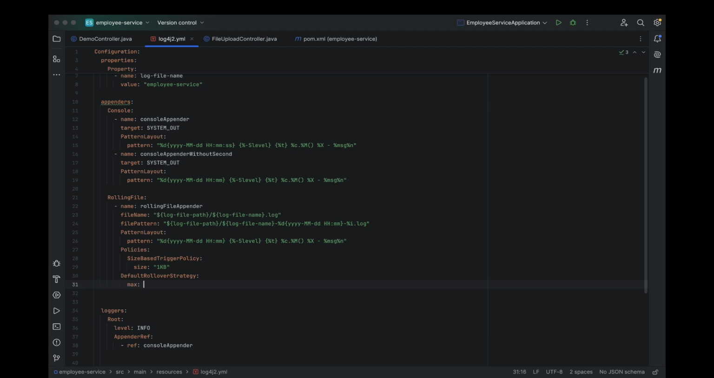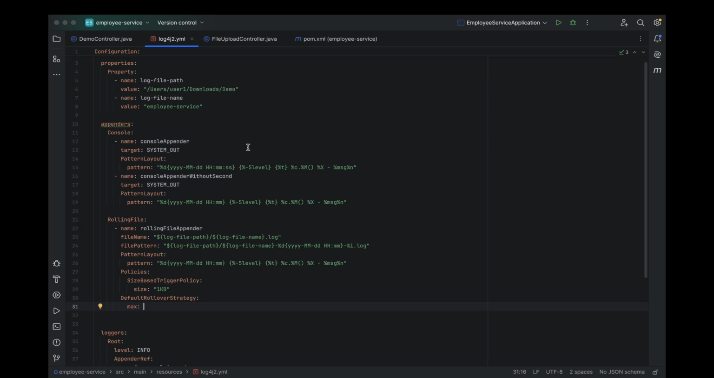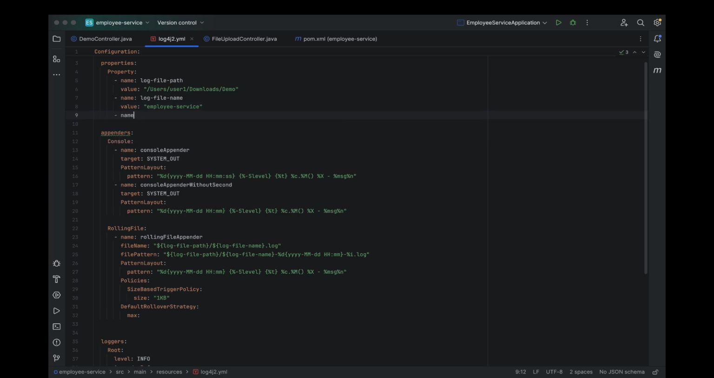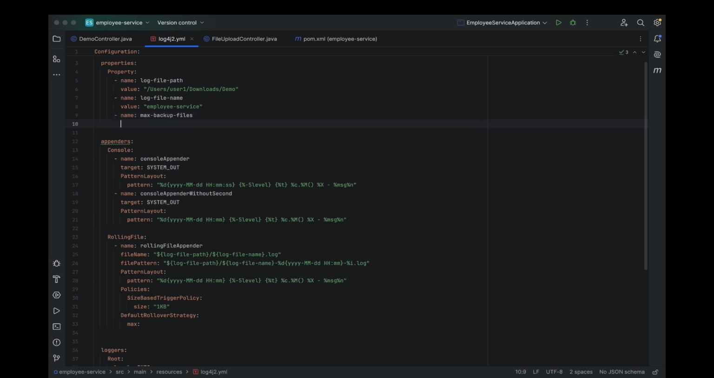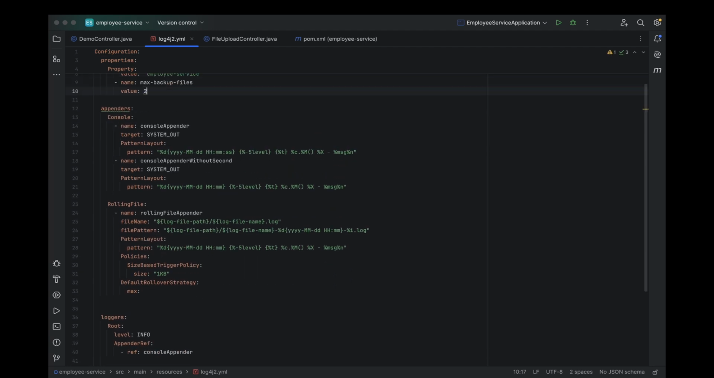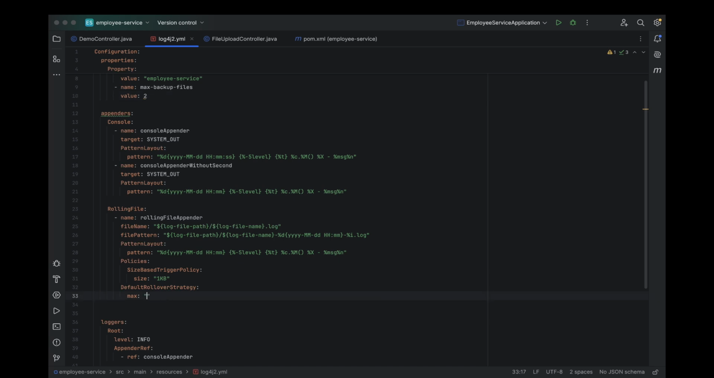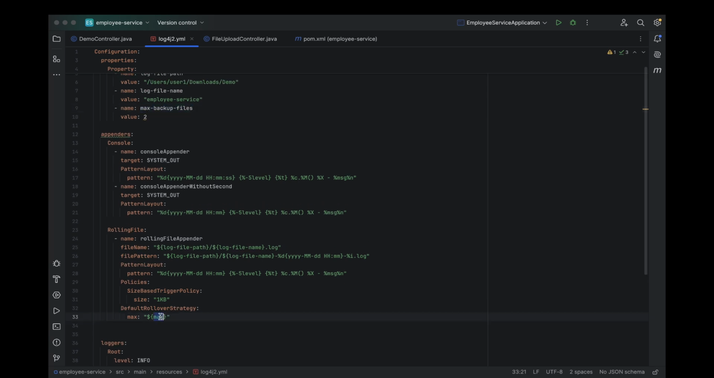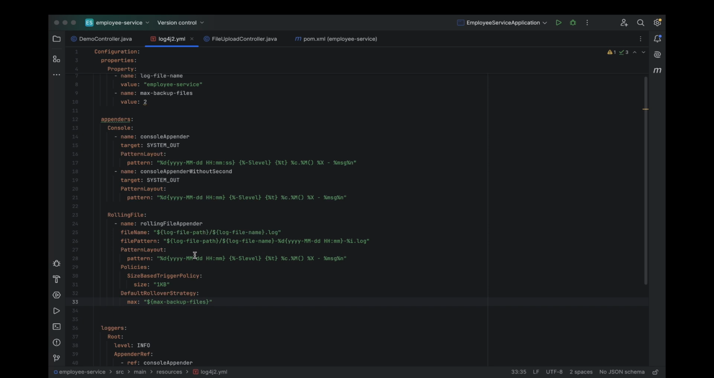Now, let's set the max value in the default rollover strategy section. This defines how many backup log files we want to keep. Once the number of log files exceeds the limit we set, the older files will be deleted automatically. In this case, we'll keep a maximum of 2 files per minute, which ensures that we don't clutter the disk with too many old logs.